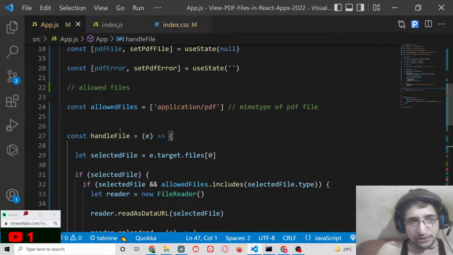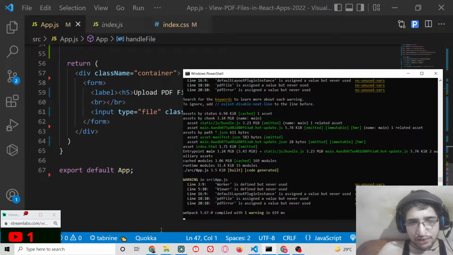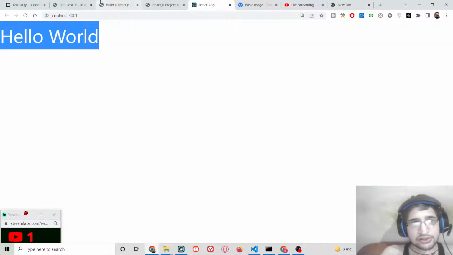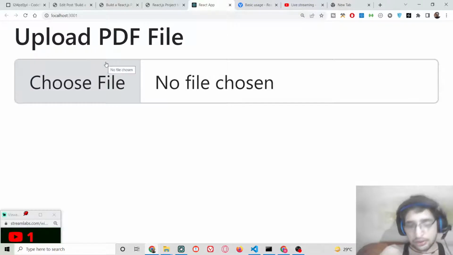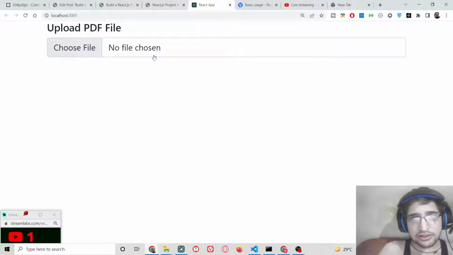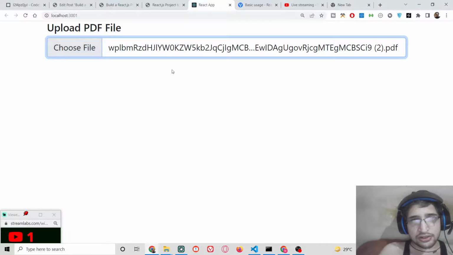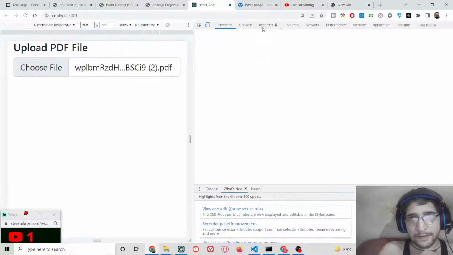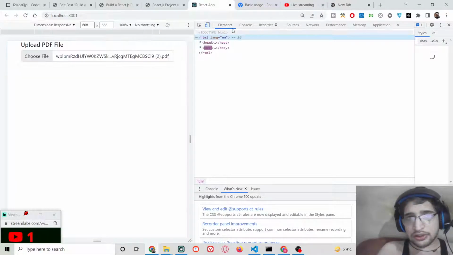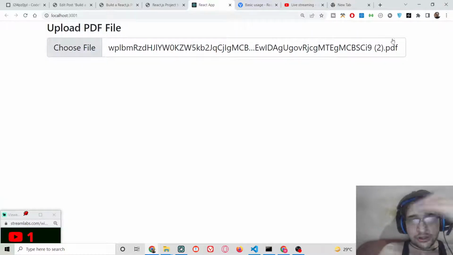So that's it, guys. We have written this function handleFile. So now we are in a position to test out the application. Let me check what it is showing us. You will see that we have this choose file button here. If I choose the file, you will see in the console that nothing is printed out, because we are not displaying the PDF file in the viewer.